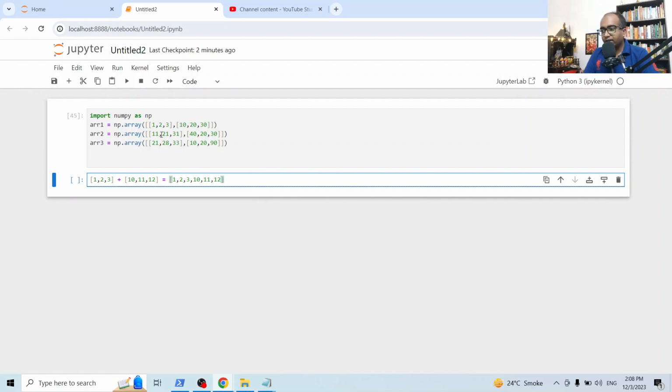Now the same thing will be applied to two-dimensional arrays as well. If we do the normal concatenation, then all the two-dimensional arrays will be collected together like 1, 2, 3, 10, 20, 30, right? So it will become something like this: 1, 2, 3 and 10, 11, 12. After concatenation, it becomes something like this.